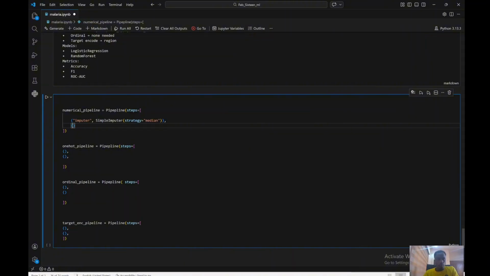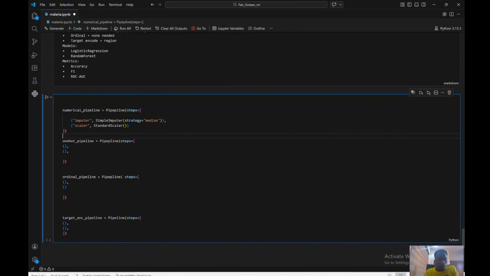And so inside of here, because this is our numerical pipeline, this is going to be maybe numerical pipe, and no, it's not going to be numerical, it's going to be scaler, and I'm going to call this standard scaler. Okay, that's fine. So we move to the next one, the one-hot pipeline.